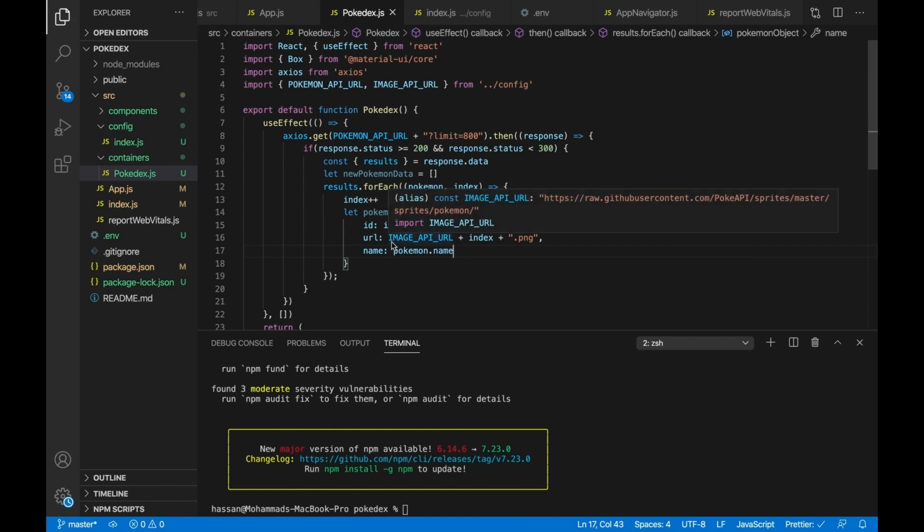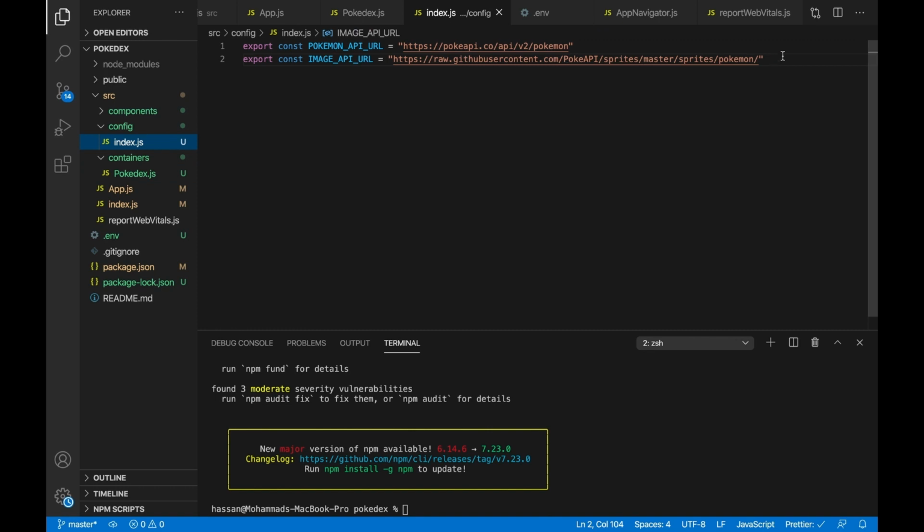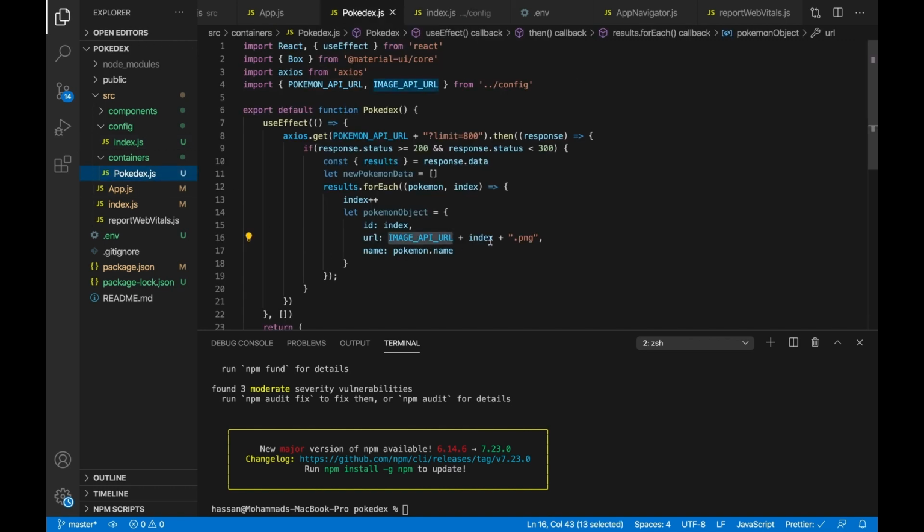So just to summarize with what we are doing over here, we are making a new Pokemon object, and we are giving it an ID based on the index. We're just incrementing the index because Pokemon IDs start off with 1, not from 0. And for the image URL, we're setting it inside the URL property for that Pokemon object, using the image API URL which we have stored inside our config, inside the index file, and which we have imported and used. And then we also set the name for the Pokemon using the Pokemon.name, which we are getting from the API.